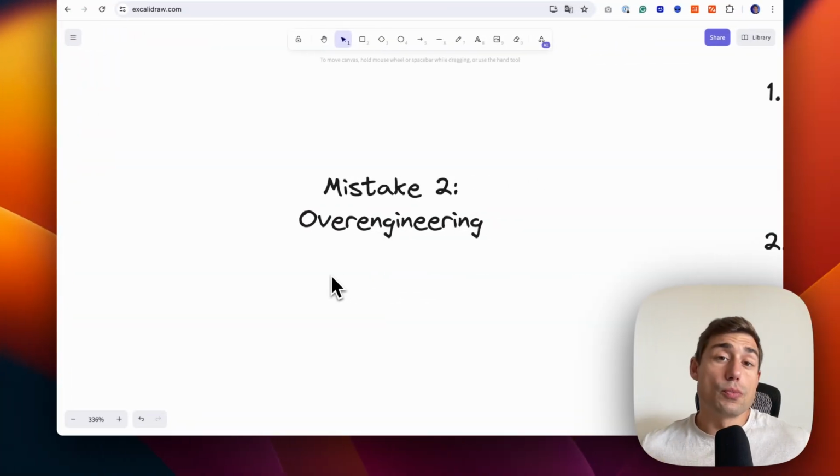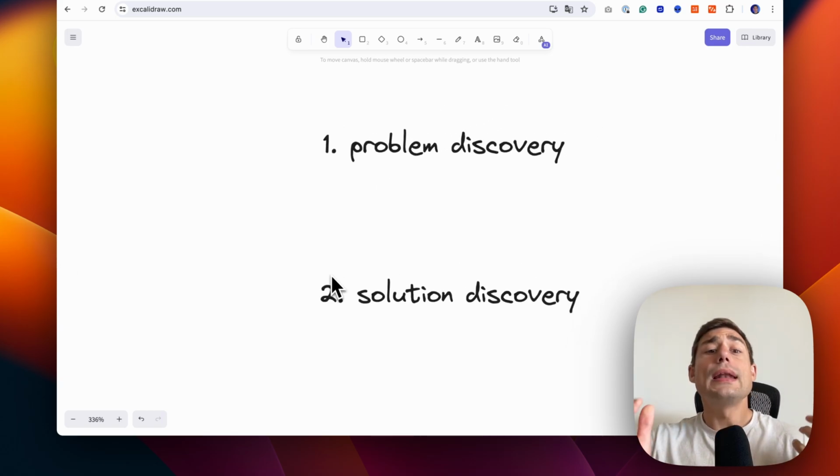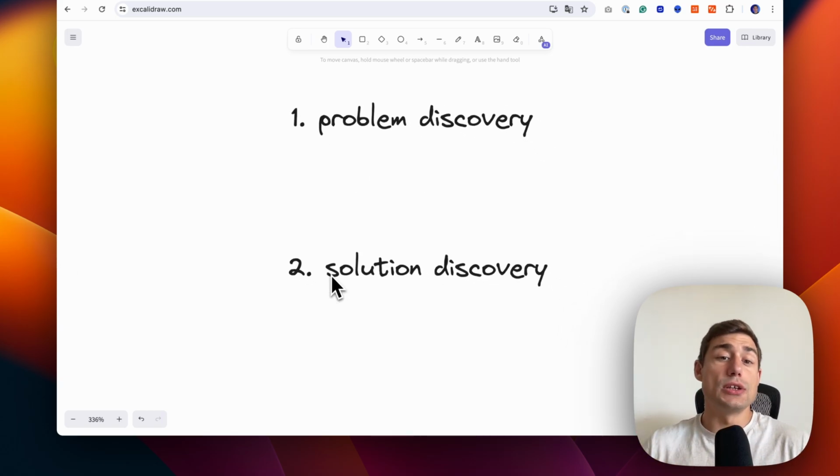Over-engineering. When you start a product, and especially if you're a developer or a first-time founder, you're trying to think about all the problems you could solve at once, and all the features you could add to your product. However, this is definitely not the good way to think about it. What I like to say is you have two things to do in order to build and launch your product. You have the problem discovery part and you have the solution discovery part.